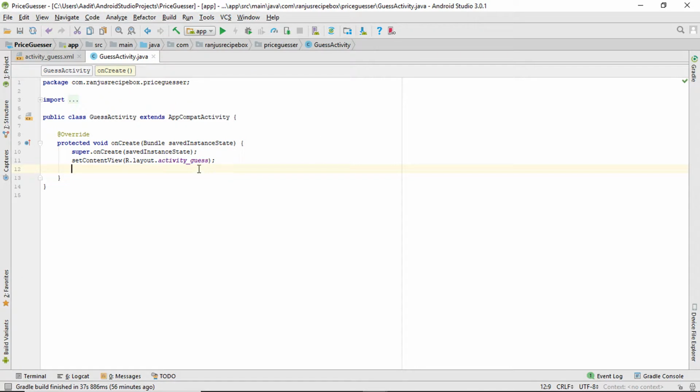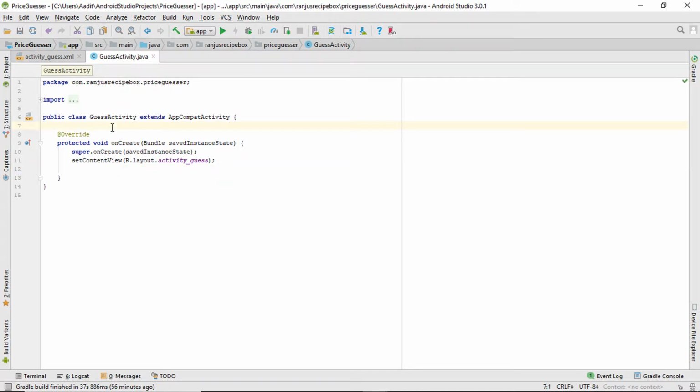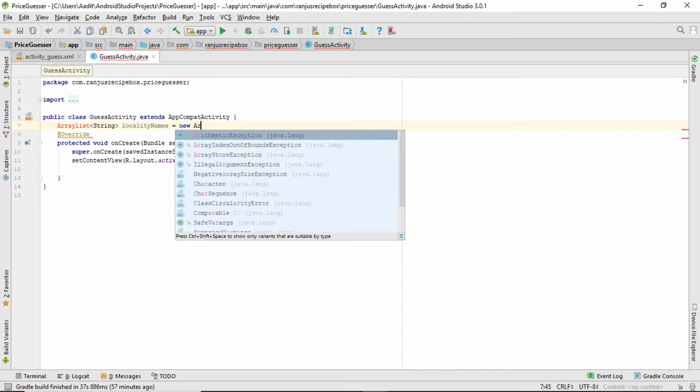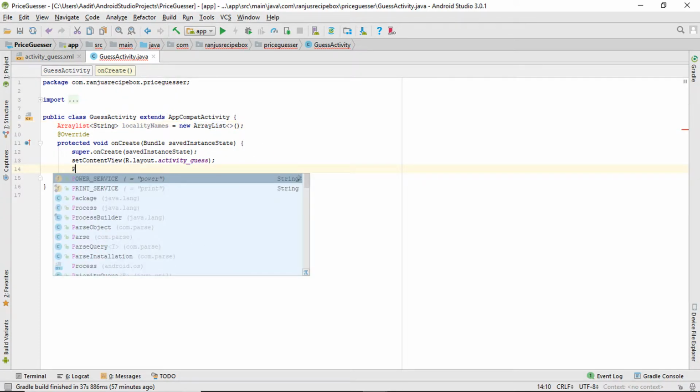Yes, so now let's have a parse query. Okay, so we're gonna have an array list of strings, which is basically gonna be all the locality names. Array list string locality names is equal to new array list, it's a java.util array list. Now let's do a parse query.